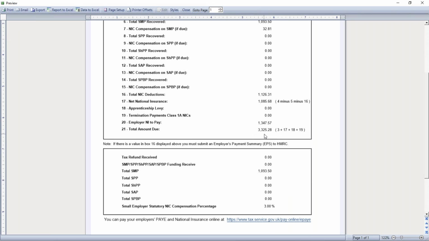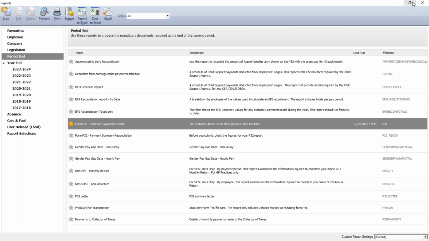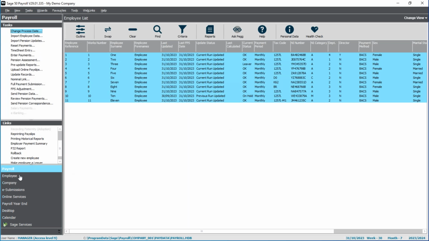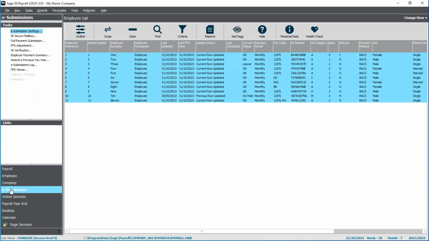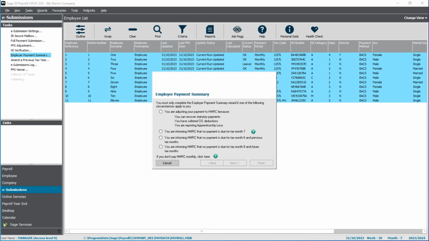So that's what I need to pay. I'll need to do an EPS. So just to show you where that is, it's the e-submissions tasks. You've got employer payment summary. You need to run through a quick wizard. So in this case, we're adjusting the payment because we've recovered statutory pay.